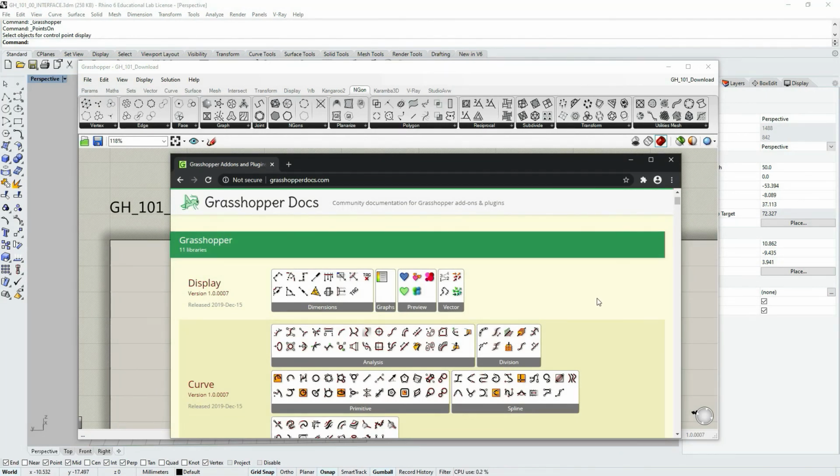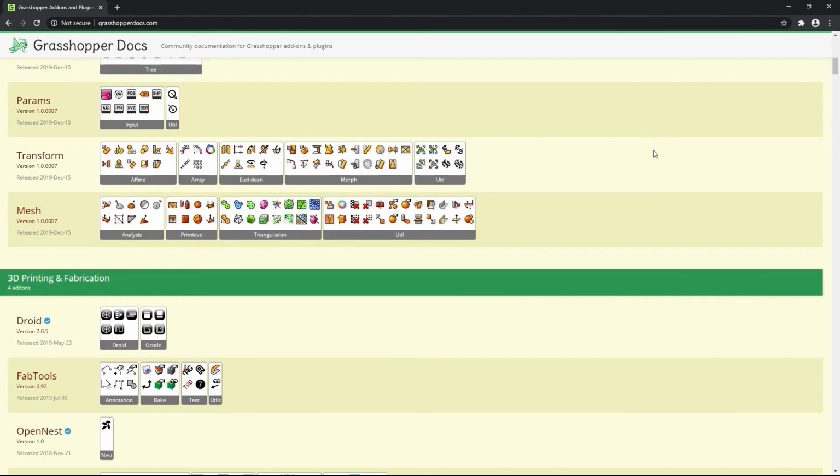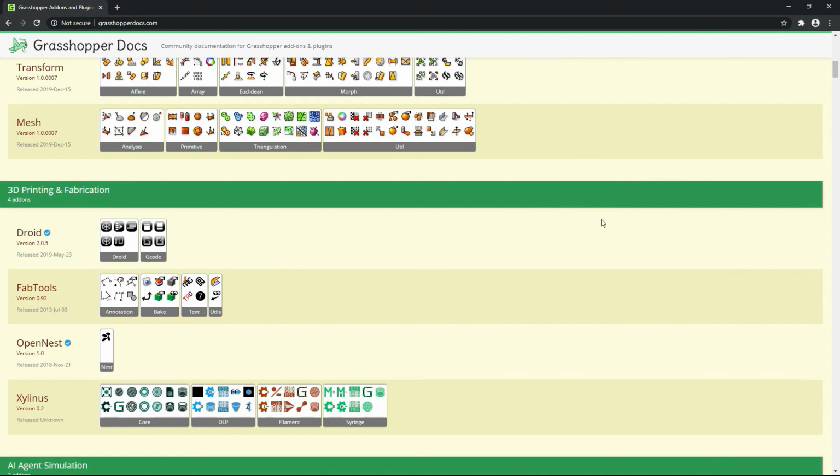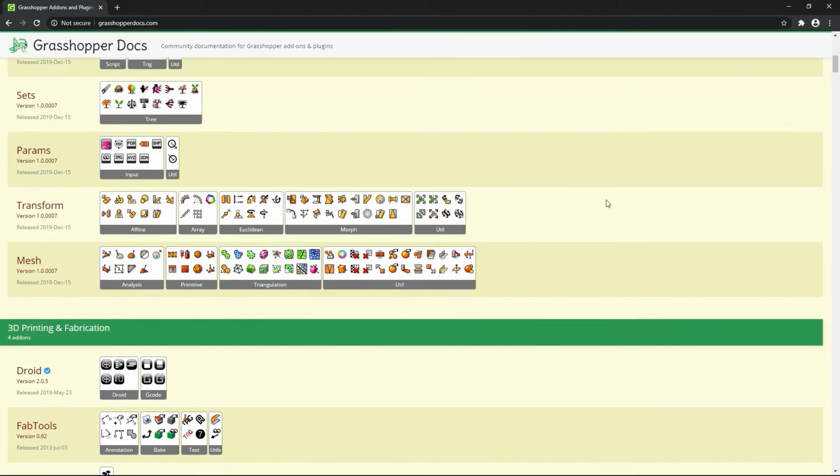Just before I go, I'd like to remind you about another useful website, which is called grasshopperdocs.com. Here's the community documentation for Grasshopper add-ons and plugins. So you can try to find a set of tools, a plugin, that would serve your project.